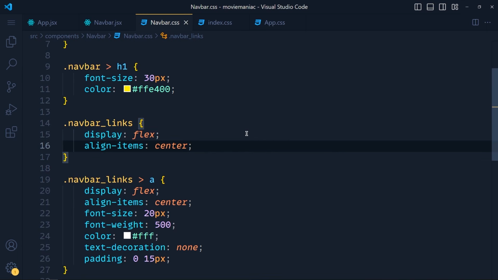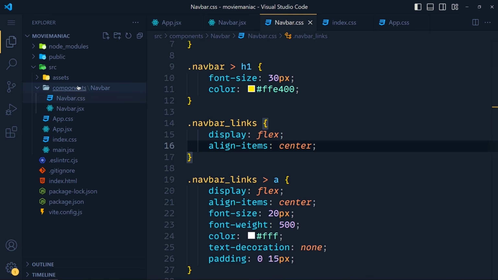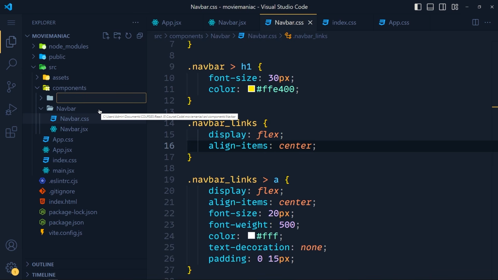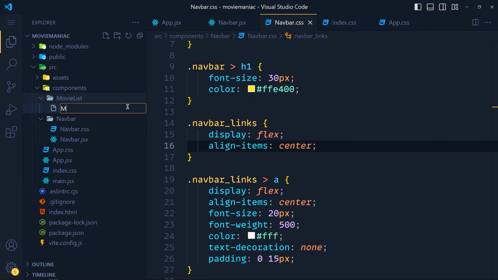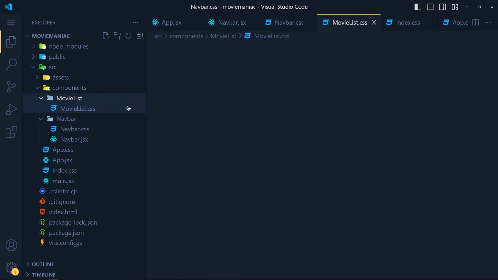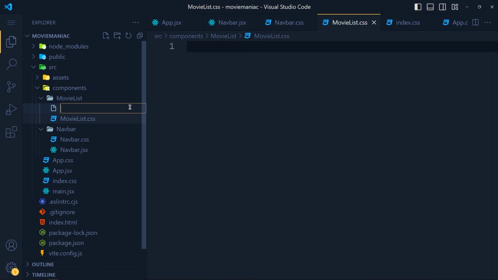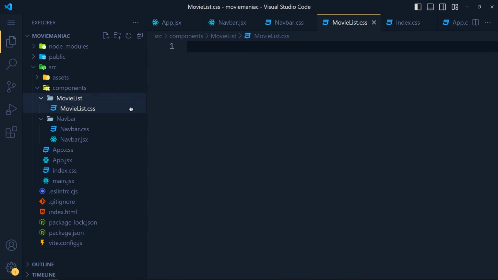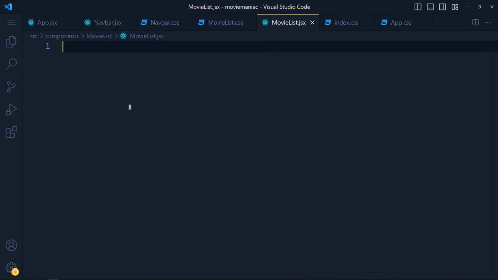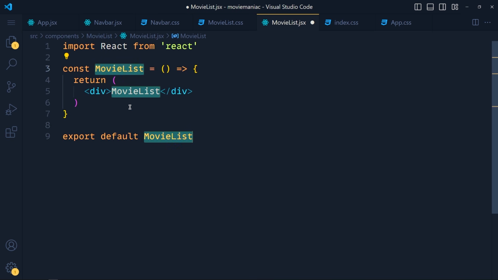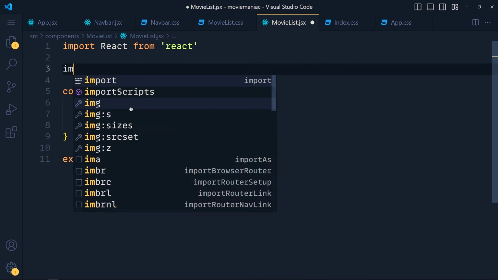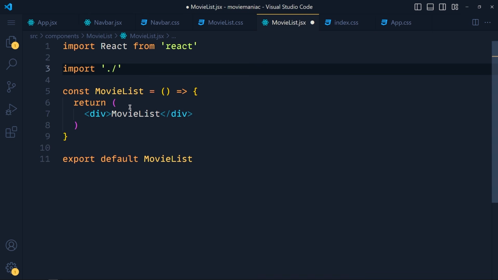Now let's build our MovieList component. So we create a new folder in the components folder called MovieList. And inside this folder, we create a new file called movielist.css and also movielist.jsx. Now let's add our boilerplate code by rafce and at the top we import the movielist.css file, so we don't worry about that.